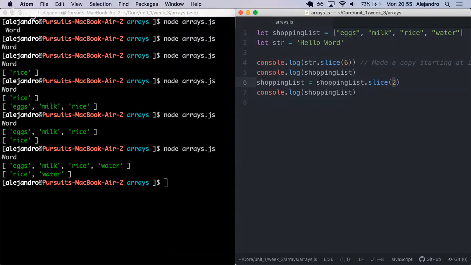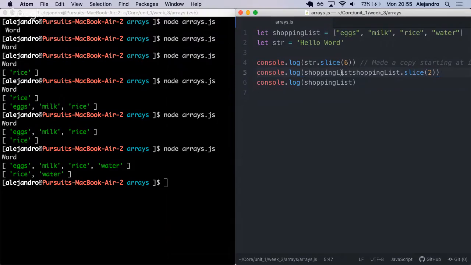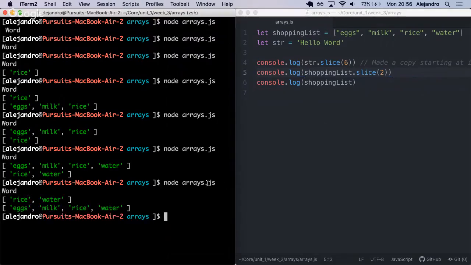But when I had just shopping list like here, in this case, slice, oh wait, shopping list dot slice 2 is not touching the original array. It makes a copy. That's an important distinction. It's going in and it's making a copy starting from index 2.